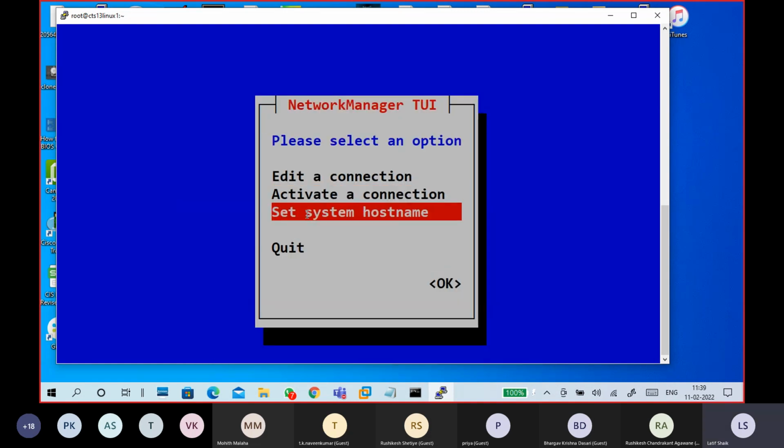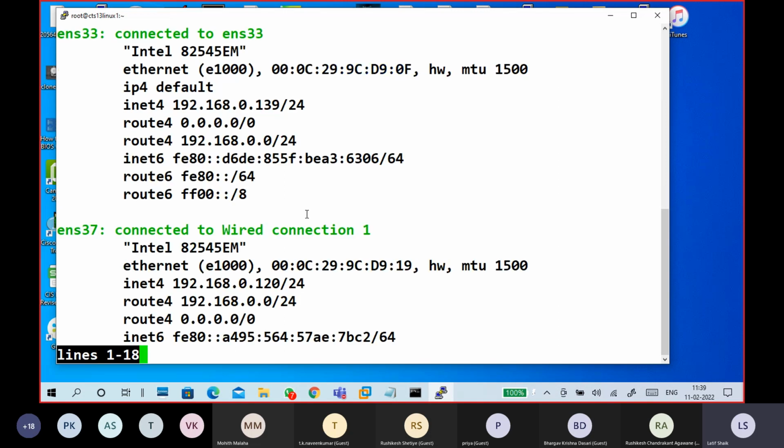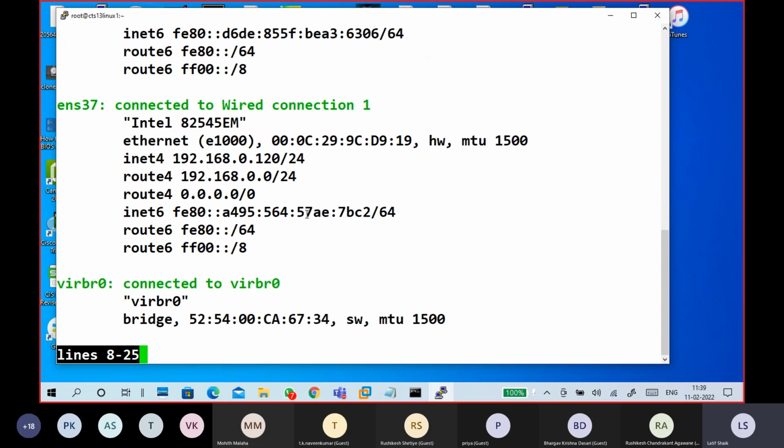I'm going back. Something is showing an error, so no problem. It's not even an error. nmcli. I check the IP address, 120. You can see the IP address is 120.